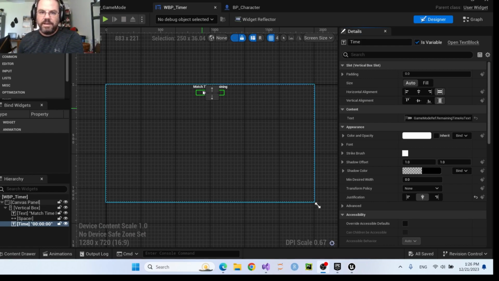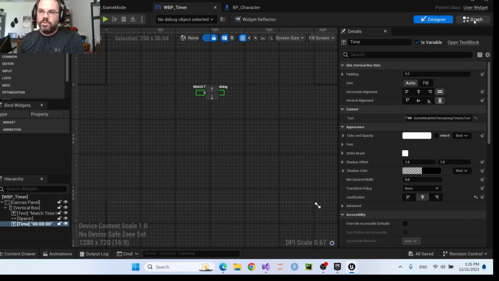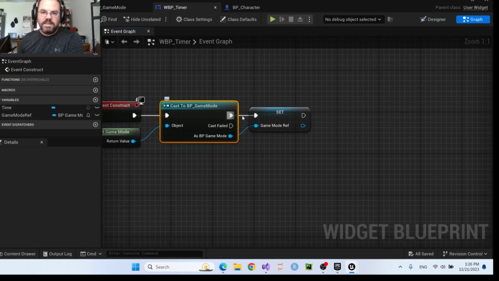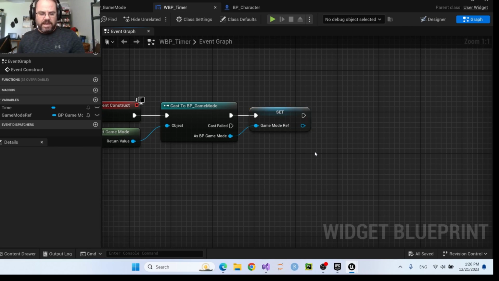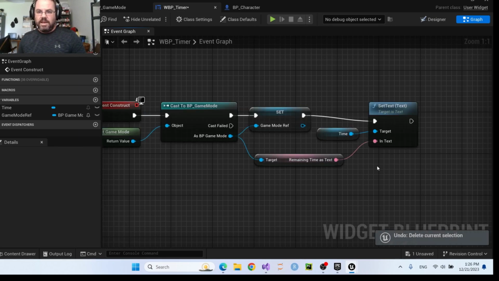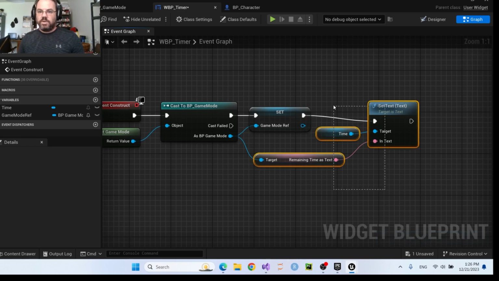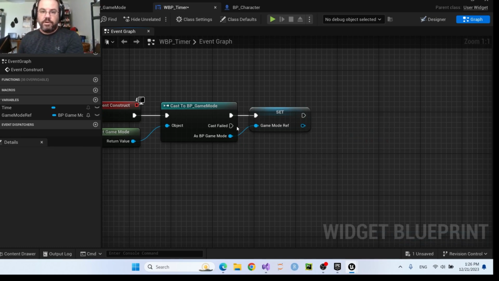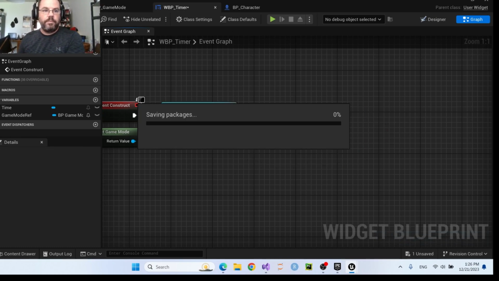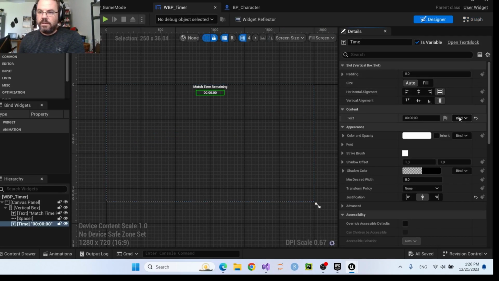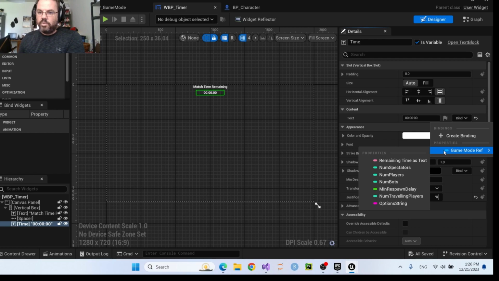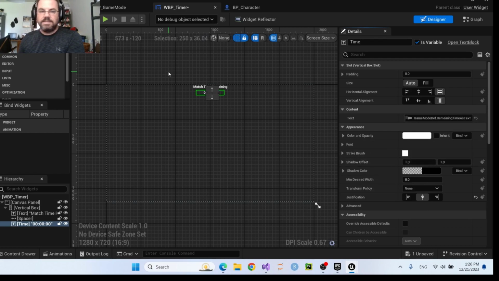Silly mistake on my part here. So we have our text box. We'll go to the graph. We just need to set the game mode reference. That's it. What was happening is when I had the previous value there, I was actually overriding our text there. So actually, we don't need that. That's actually for later. So get the game mode. Come back to the designer. Have that there. Bind game mode reference remaining time as text.